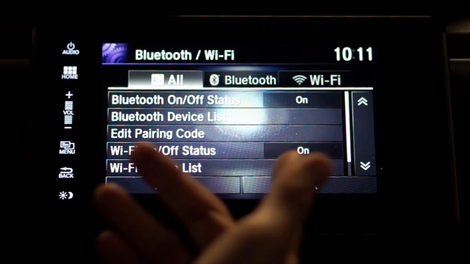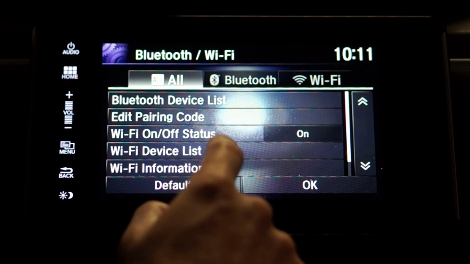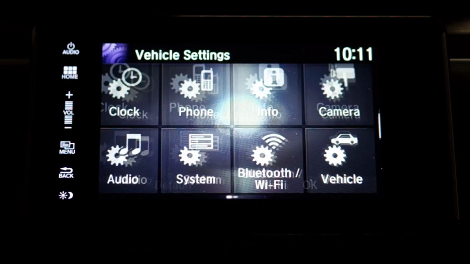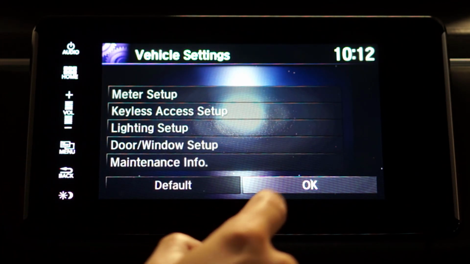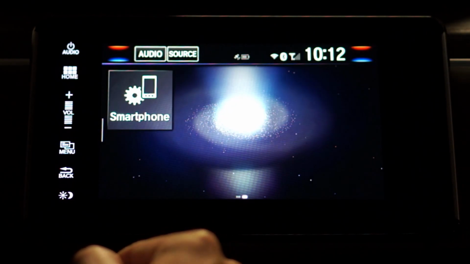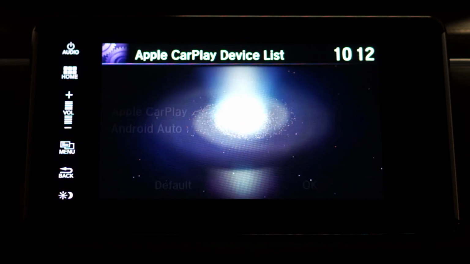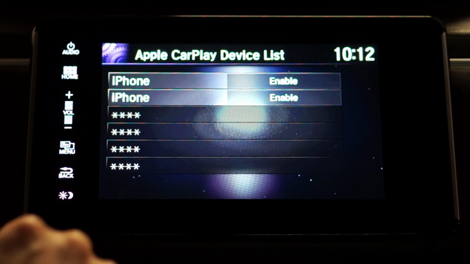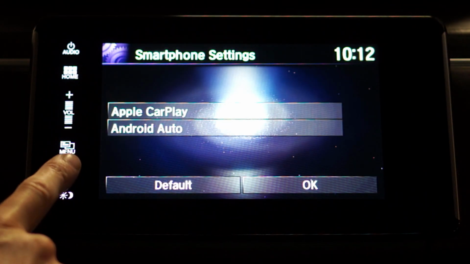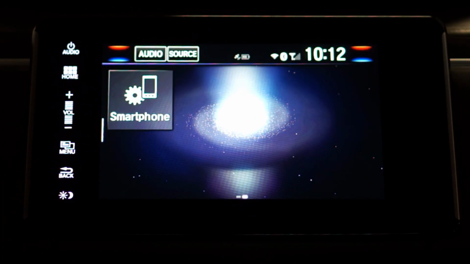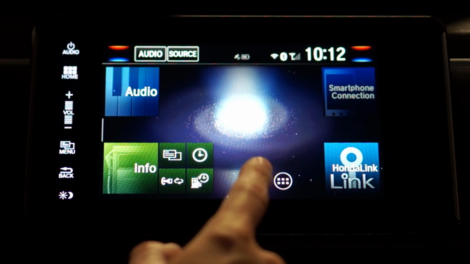This is your more Bluetooth settings and Wi-Fi. Vehicle information. Cars beyond do this. And here's your smartphone connection, if you have Apple CarPlay or Android Auto. So it's all your setting information for the car.